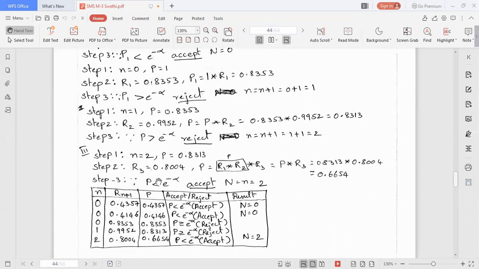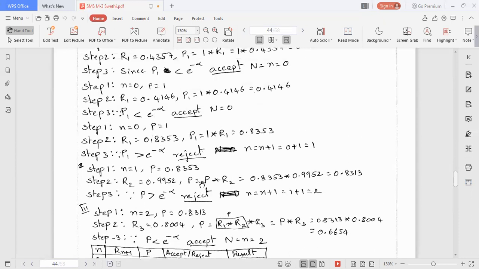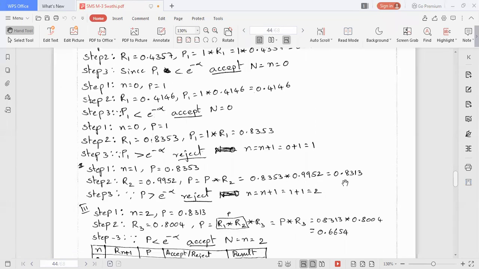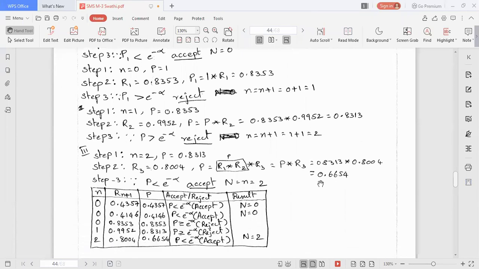And what are the p values we have generated? We have represented them there. The first generated p value is 0.4357. Second p value is 0.4146. Third p value is 0.8353. Fourth p value is 0.8313. Fifth p value is 0.6654. So we will write that in this p column.